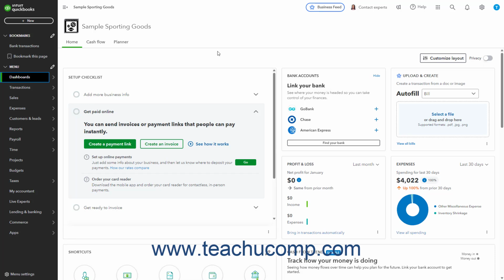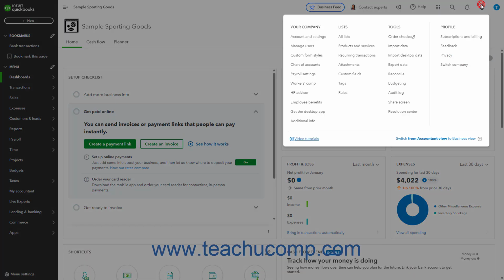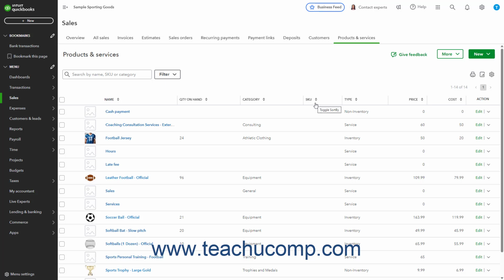To create a new non-inventory or service item in QuickBooks Online, click the Settings button in the QuickBooks Online toolbar. Then click the Products and Services link under the Lists heading to open the Products and Services page. If you already created a product or service, click the New button in the upper right corner of the page and select the item type to create to open the Product Service Information pane. Alternatively, if creating your first new product or service, click the Add an Item button in the Products and Services page to open a Product Service Information pane at the right side of the window.